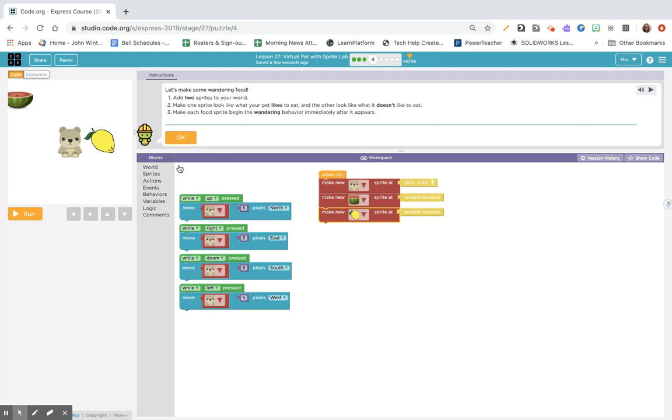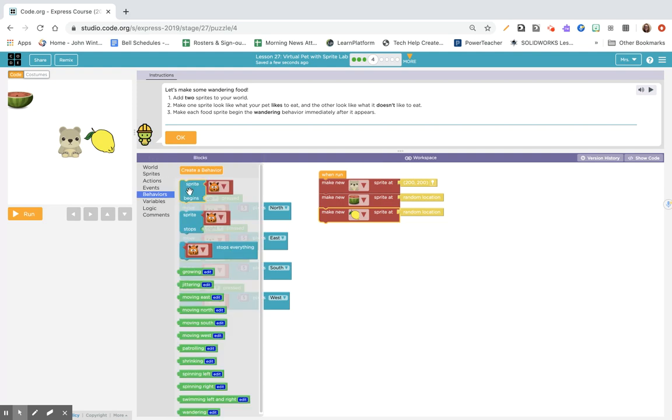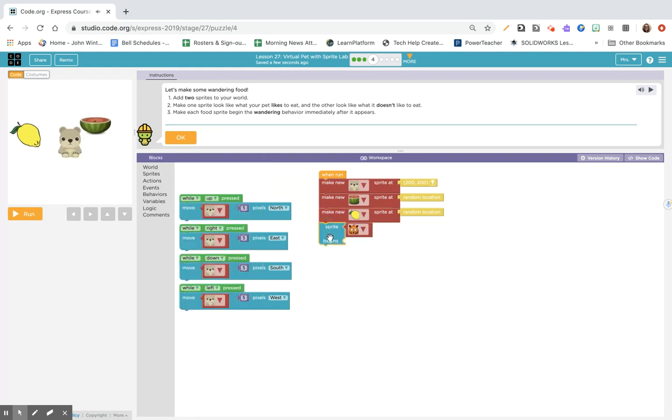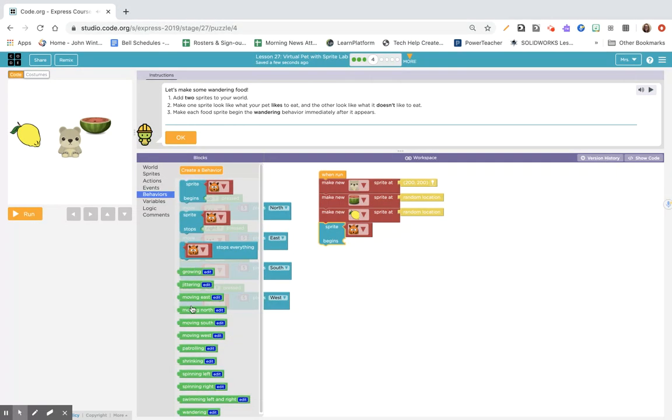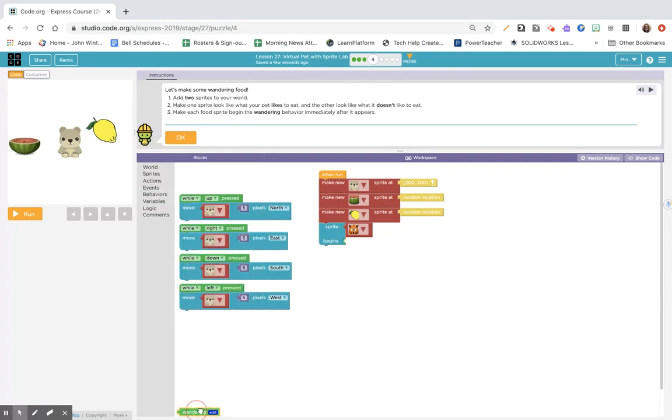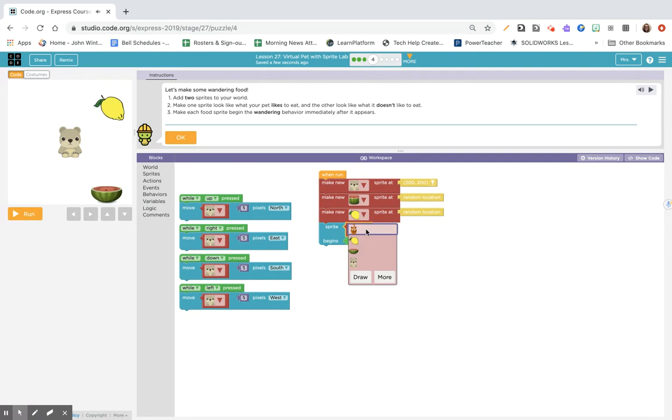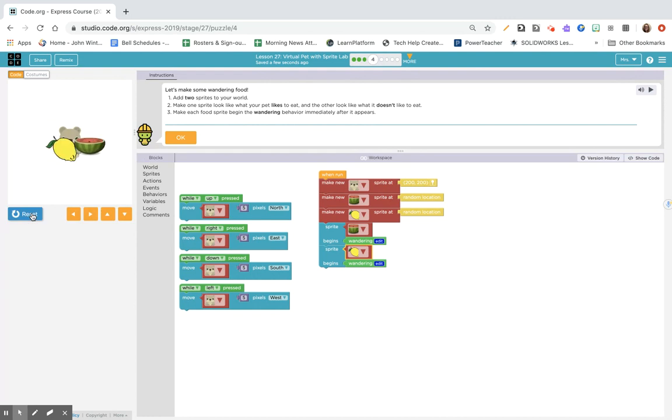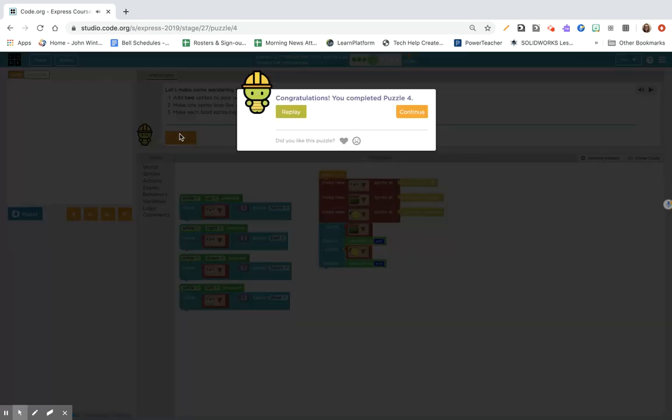And we need the wandering, so that's going to be under behaviors. So I'm going to make my sprite begin behaviors, wandering. And originally I want my watermelon to wander. I'm also going to click on this and do a Control-C, Control-V, and that way it just copies the code instead of me having to go back in here. And I'm going to make the lemon wander also. So what I've done this time is I've created a watermelon, I've created a lemon, and also at the beginning it will begin moving. So when I click on run, it starts to move. Both of them do.